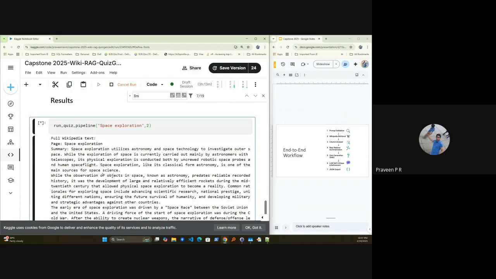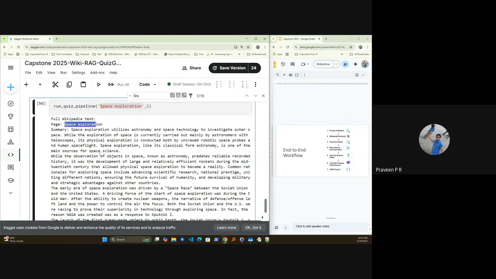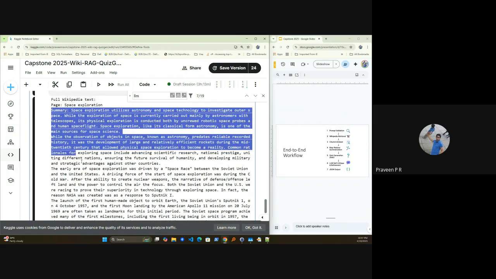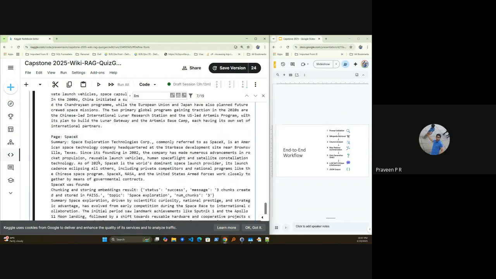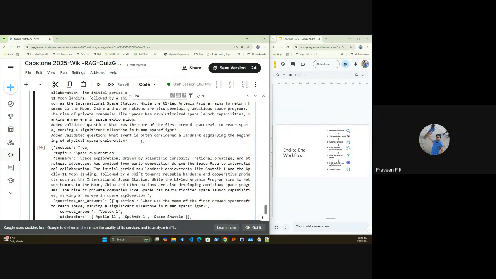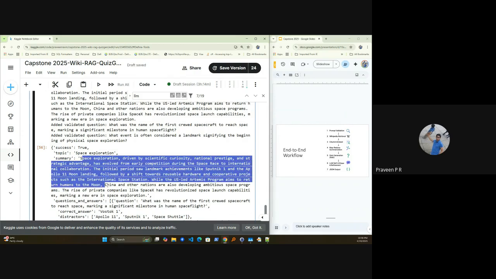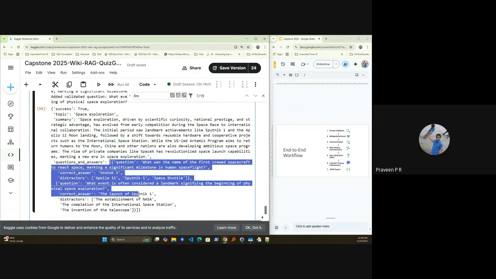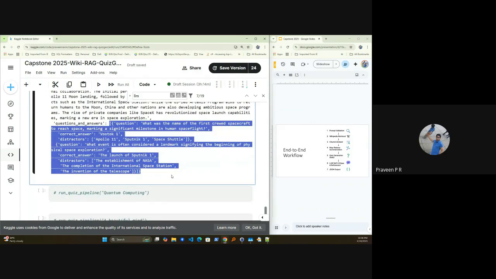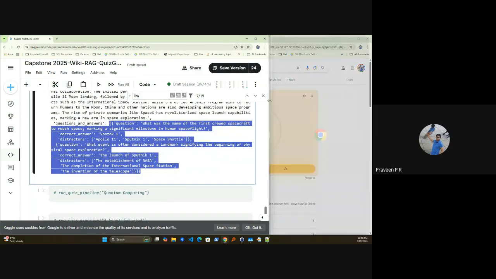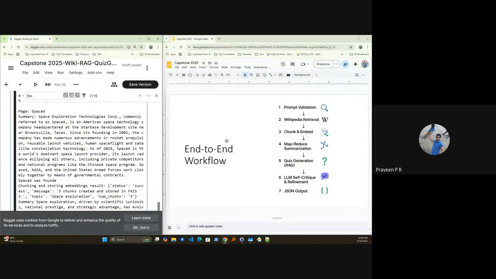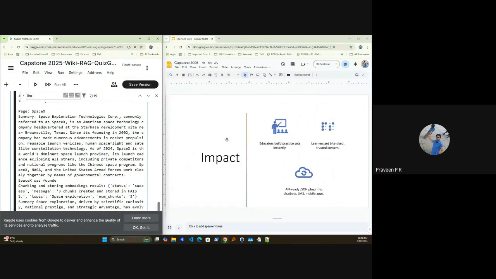You have a Wikipedia search. It identified space exploration as the topic, and then it found some pages for that topic and generated a summary. And as you can see, it also generated the desired number of questions. So that's, at a high level, what our solution is.